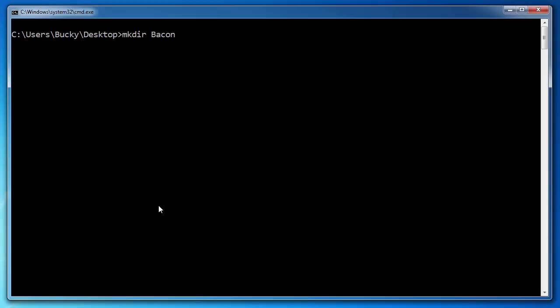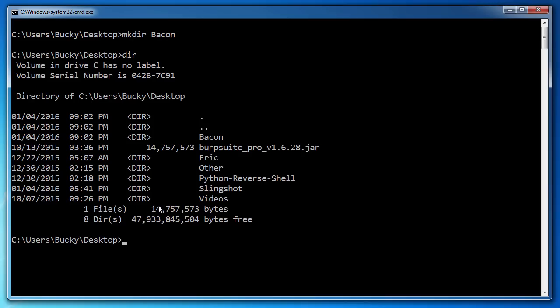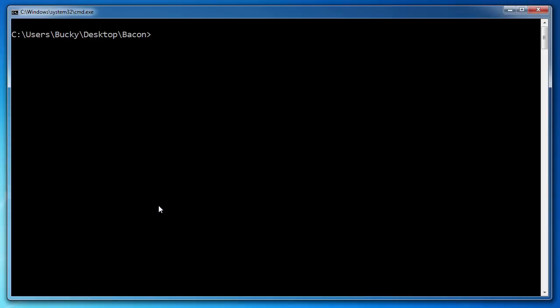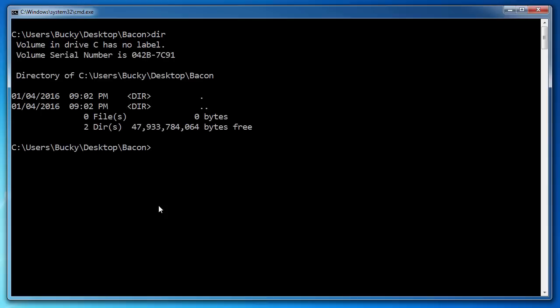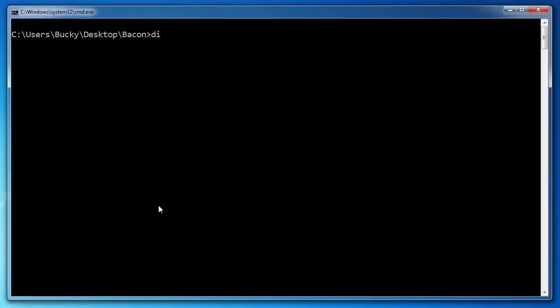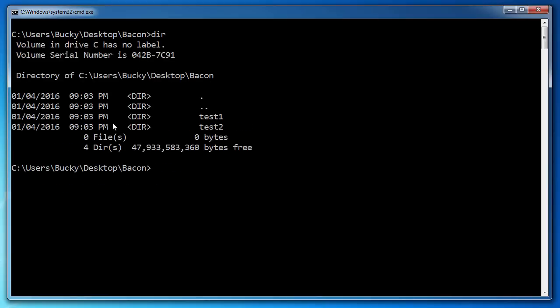Let's go ahead and make the bacon directory again. We now have a directory called bacon. Now let's go ahead and move into it. Let me clear the screen, and we can see that right now there's nothing inside bacon. So let's make a couple more directories inside bacon. I'll just say test one and test two. Check it out. So now bacon has two directories inside it, test one and test two. Again, there aren't any files or anything inside here, but that's not important.